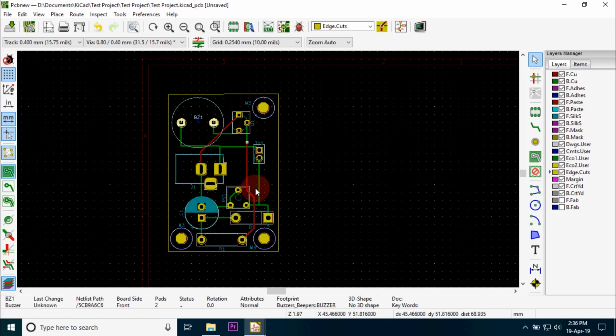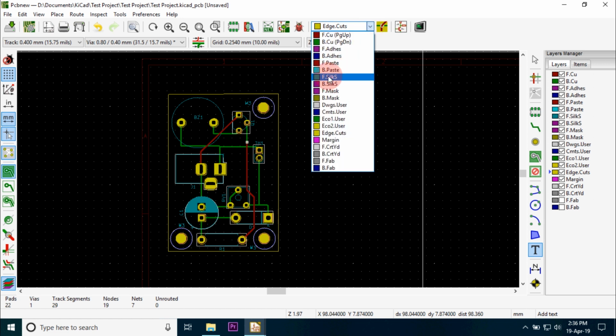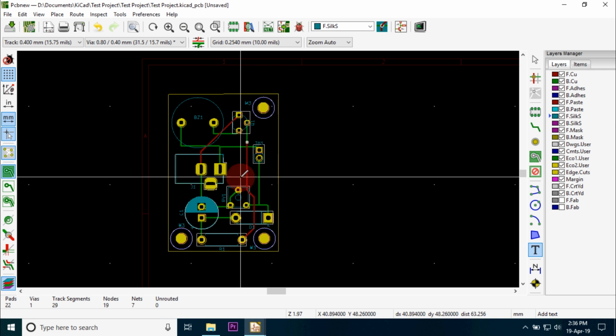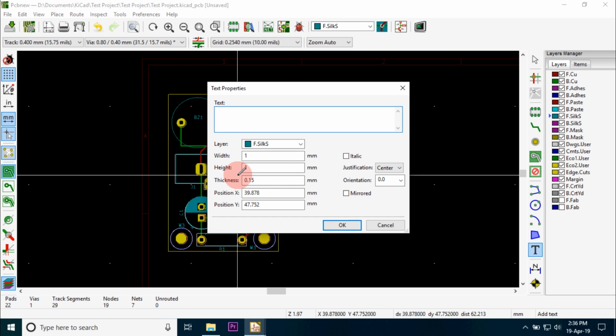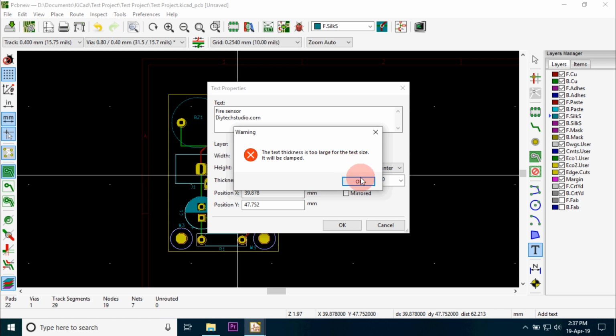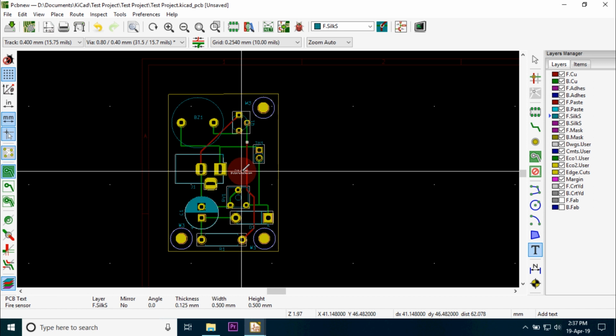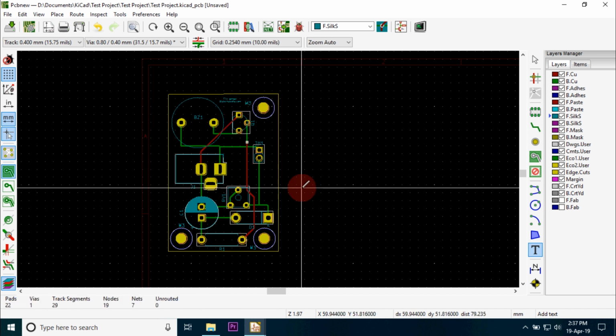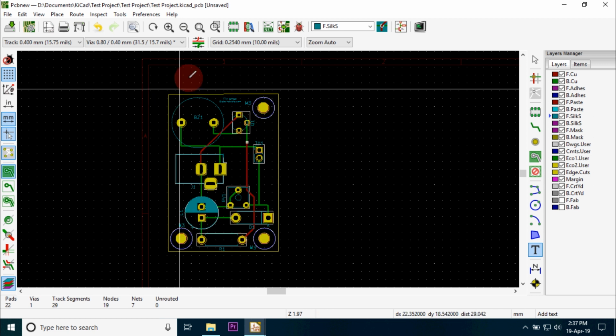Let's see how to add custom names on your board. To do that, click on add text on copper layers and select F silk, and select an empty area and type the name of the board or your website. So I'll go with the board name. This is fire sensor. Under that I'll name my website. And I'll go with the width 0.5. That's how you custom name your PCB board.